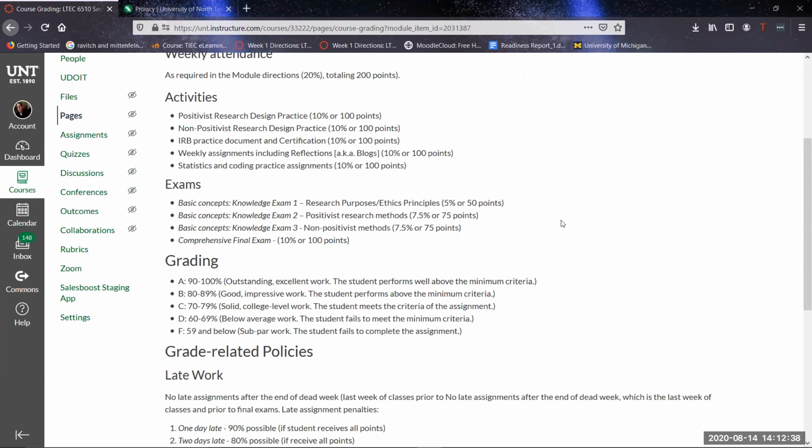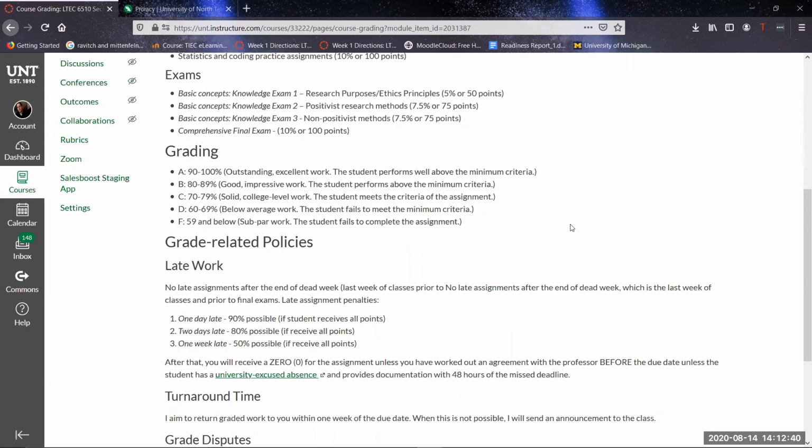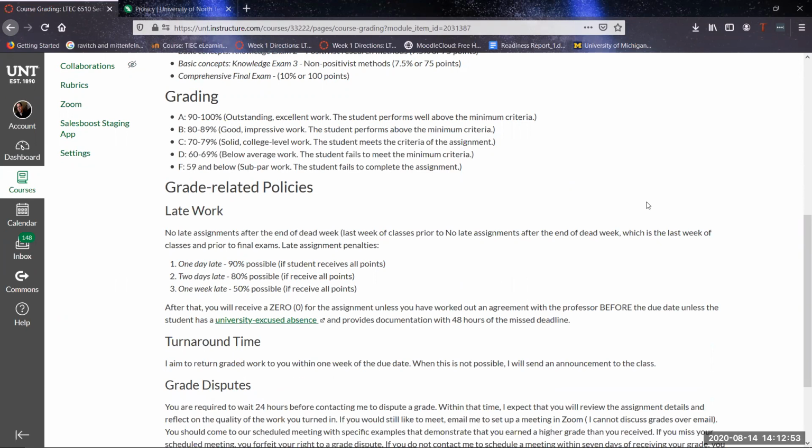Grading scheme is very standard, 90 to 100%. Outstanding, you did great, you get an A. B, 80 to 89, C, 70 to 79, D, 60 to 69. And below that, you get an F. Now, I get a lot of Fs or Ds. Every once in a while, I get Cs because students just stop turning stuff in.